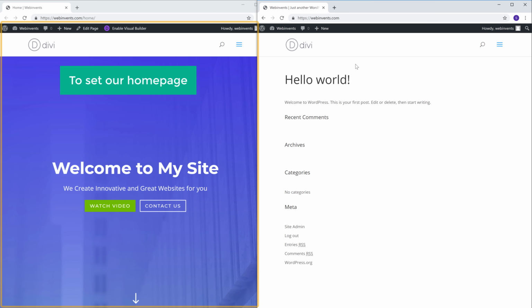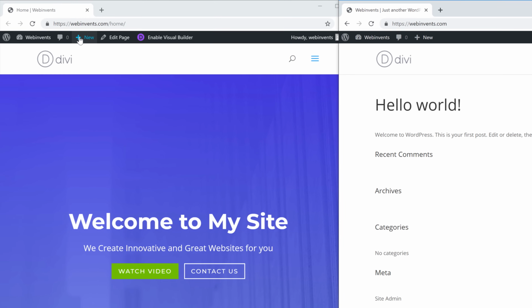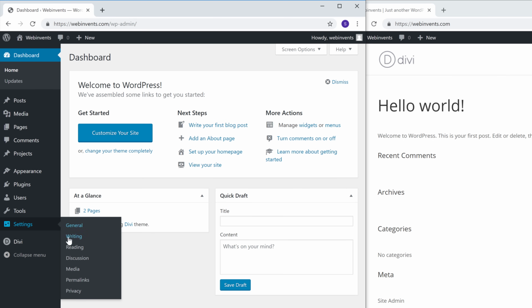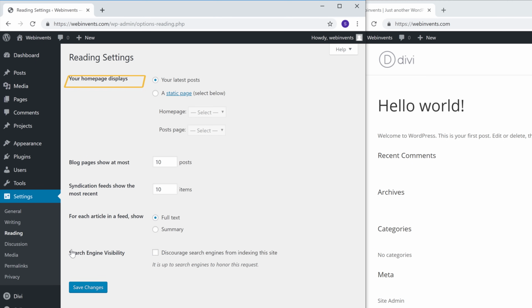So to set our home page, let's go to our site and then click Dashboard. Now go to Settings and click Reading. Now here you can see that we have this option called Your Home Page Displays. Here we need to first choose a static page and then select the page we created as our home page. So let's click here and then select Home, which is the page we created. Once you select it, just click Save Changes.